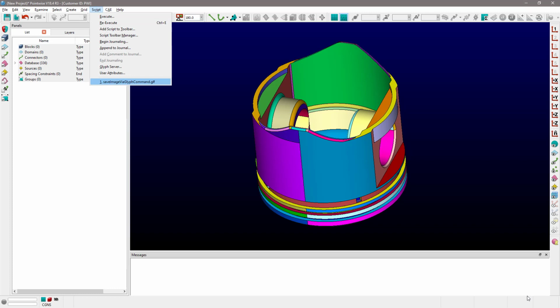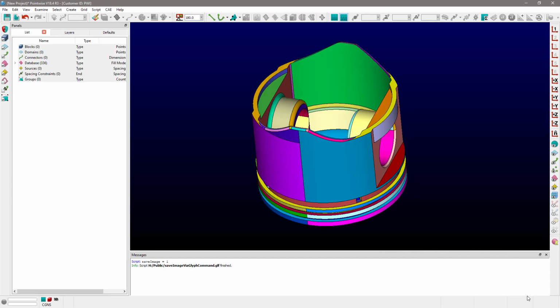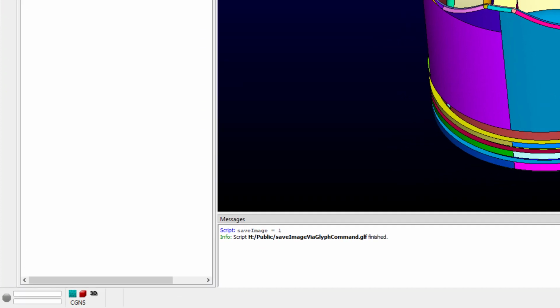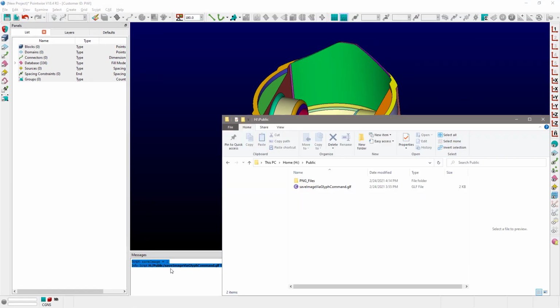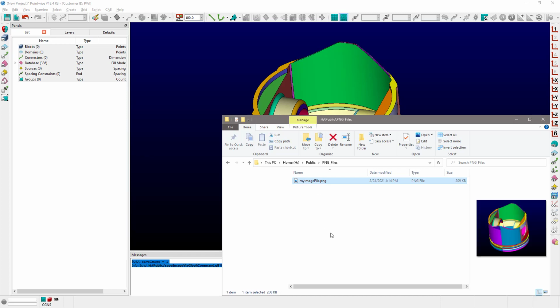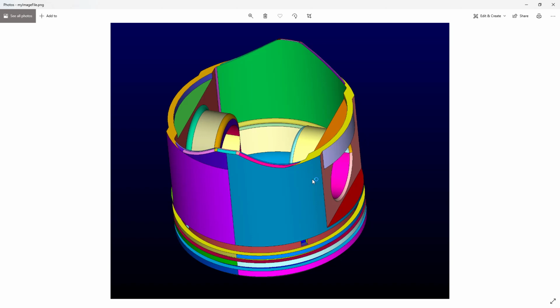As you can see, I have it saved right there. I execute it and it prints right here that the return variable is basically set to 1, meaning that the save operation worked fine. And I also have information indicating that the script finished and everything worked fine. Opening the file browser right here, I can actually go to the particular location that I specified. And this right here is the PNG file that I saved.